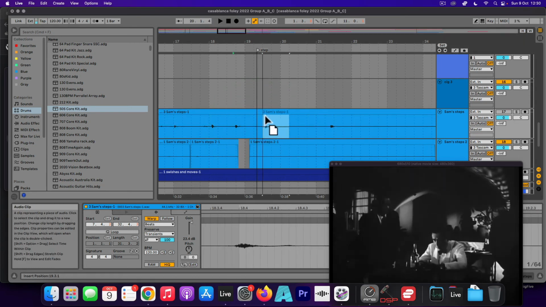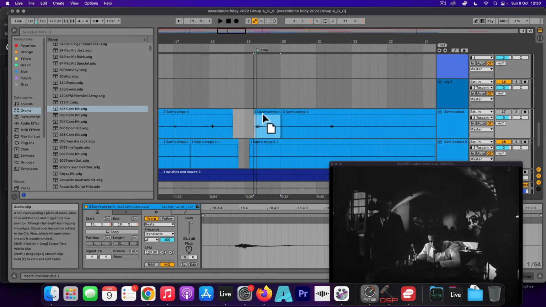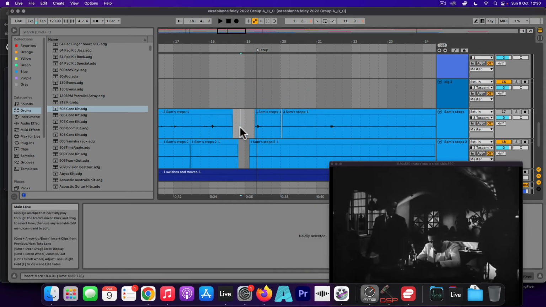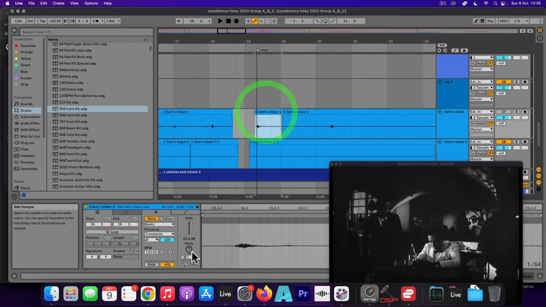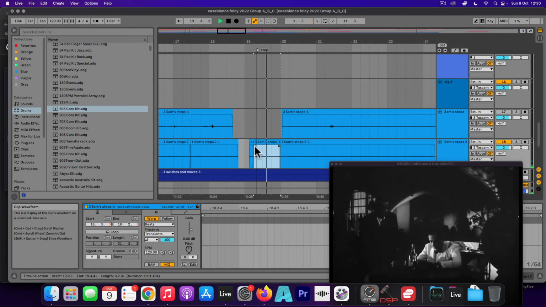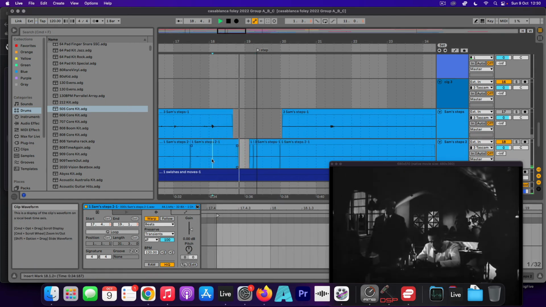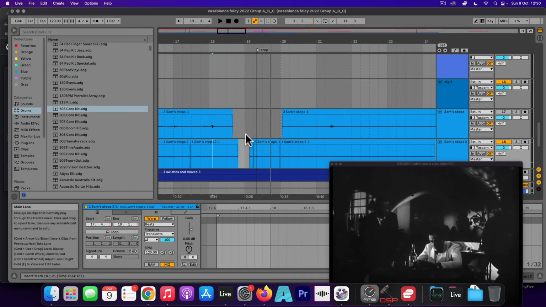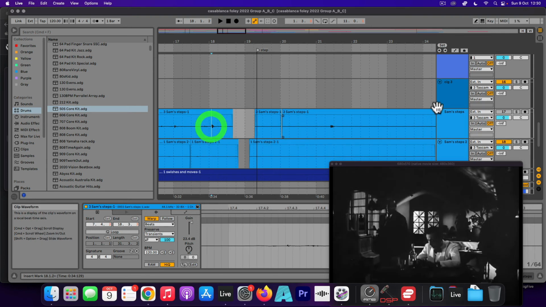I take this one, put it there. I'll put the gain back down, because I was only doing that so I could see it. No, that doesn't sound right. Control Z. Is this a step?